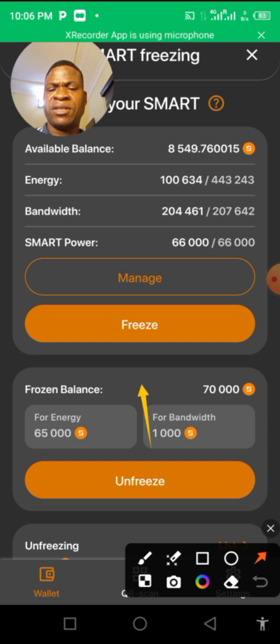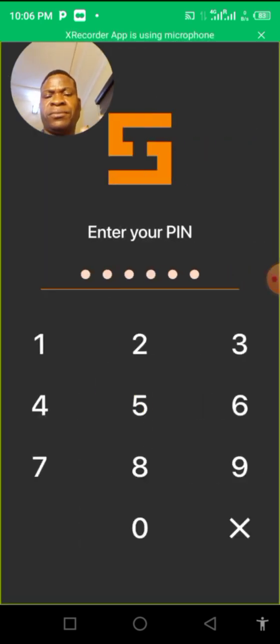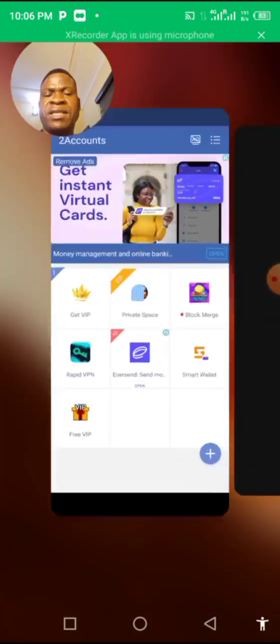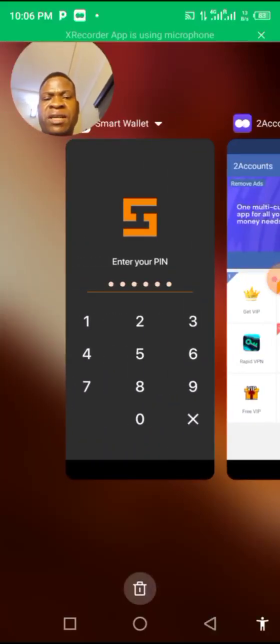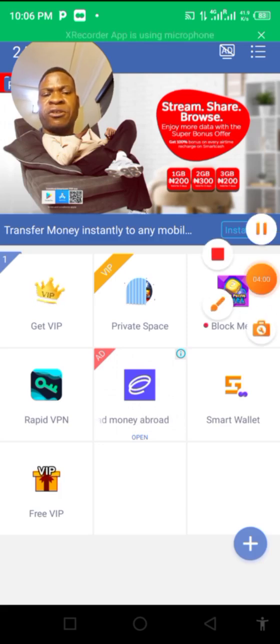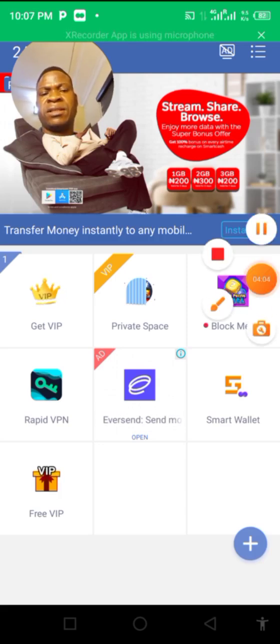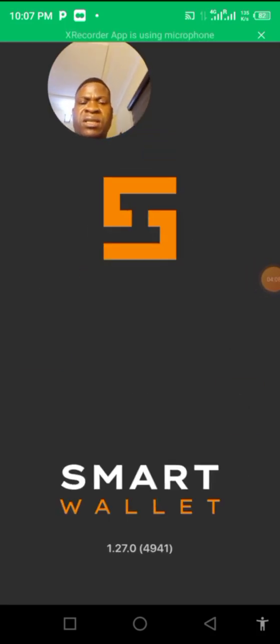So let's go through the process of delegation. Let's first of all look at the other wallet that doesn't have any resources or smart coin, right? Now, this is the other smart wallet that doesn't have any resources. So we'll check it out.